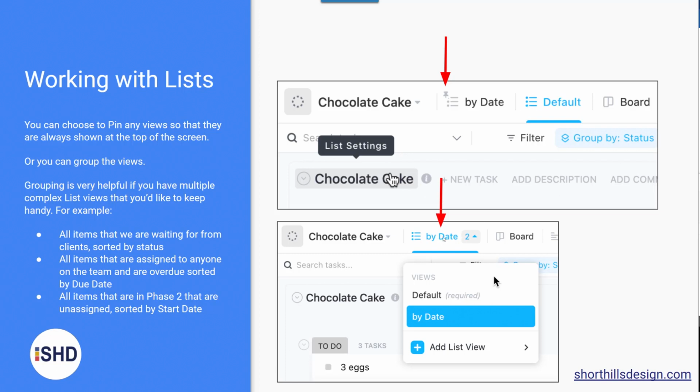But if you look here, it's telling you, hey, the current list you're looking at is by date, and there are 2 available lists. So if you select a list and you select the pin option, you could pin it. And then once you've pinned it, you're going to see these 2 views separated out. So we choose to pin it so you can see it. And then grouping, if you have complex list views.